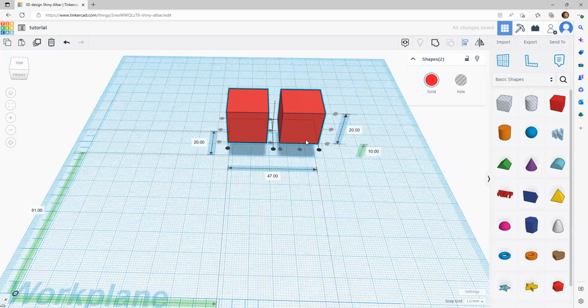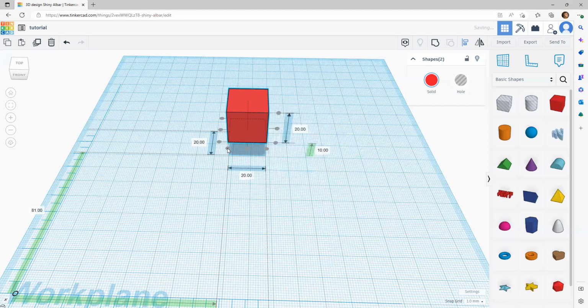Now they're perfectly aligned right here. Perhaps I want them touching, 20 millimeter box, and I would like them to be exactly side by side.